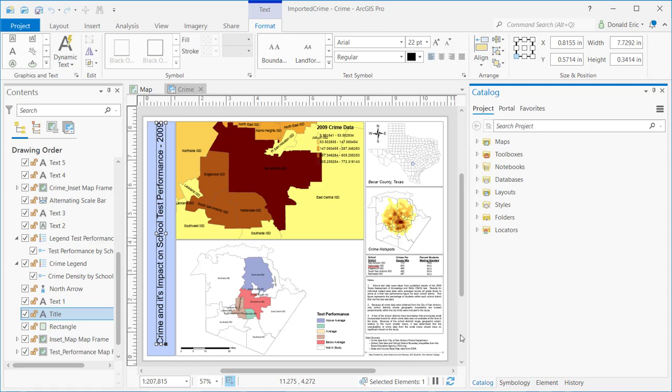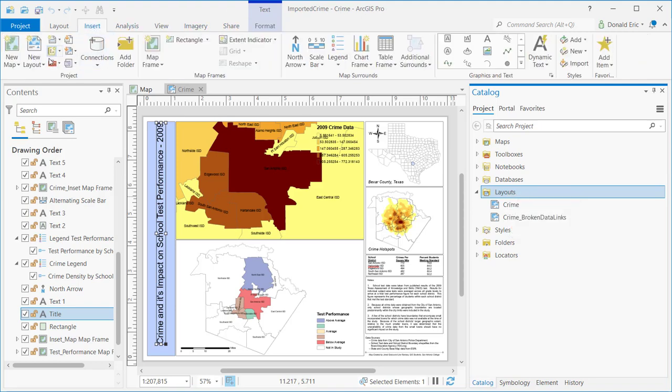Well, there's several, but the two primary ways of inserting a new layout into ArcGIS Pro are to either go to the catalog pane and go to layouts and right-click on layouts and select new layout. Or if you want to import from an MXD file, you select import. And then an alternative way of doing this is to go to the insert tab and select new layout.